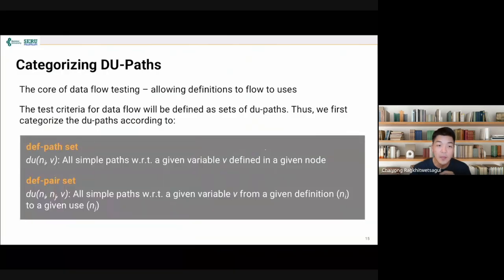So we have this kind of understanding of the du paths now. We have just a few more definitions for you. The first one is called a def path set. If we have all possible paths starting from node ni of the variable v, we call this a def path set. Okay, it's starting from def only, right? So we only have the def location. So the def path set will be all the simple paths of the variable v that are defined in a given node ni.